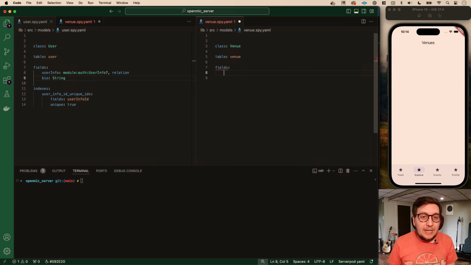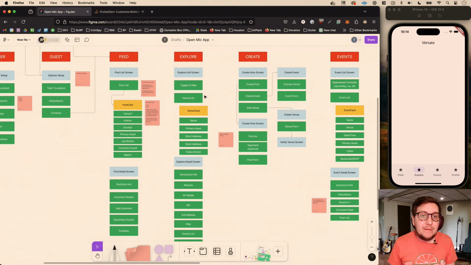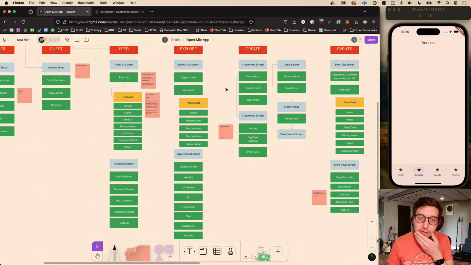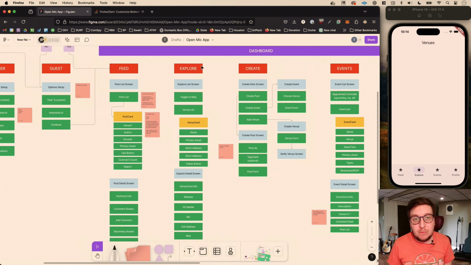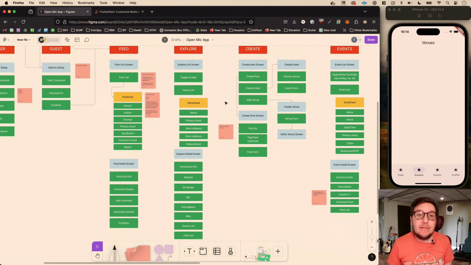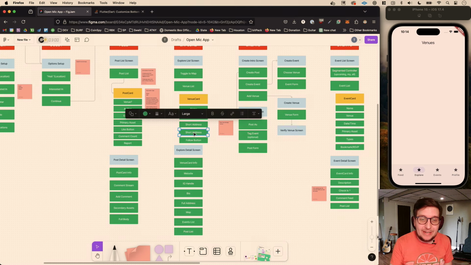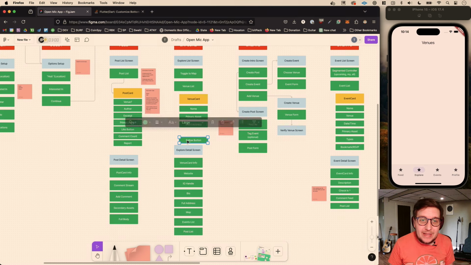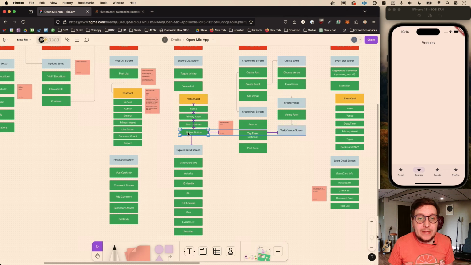So for fields, let's remember what our venue has. I have this thing that I showed in the first video, and we pulled it up a few times, of what our app will look like. In Explore, we're going to have a list of venues, and a venue is going to have a name, a primary asset, and an address. Apparently, short address appears twice. That was probably just a mistake, so let's get rid of that. We might have a follow button and various other things. So let's start figuring that out.